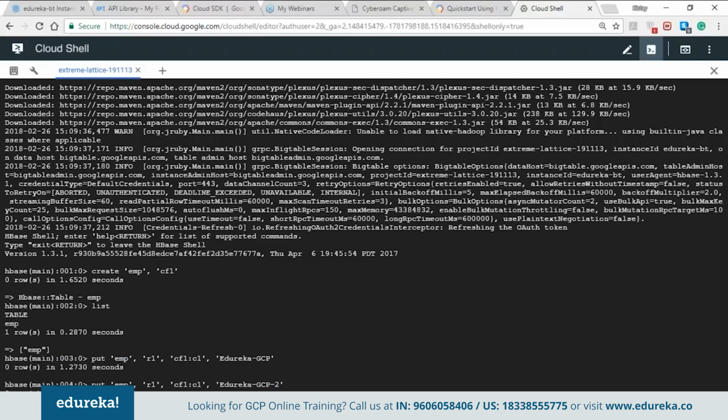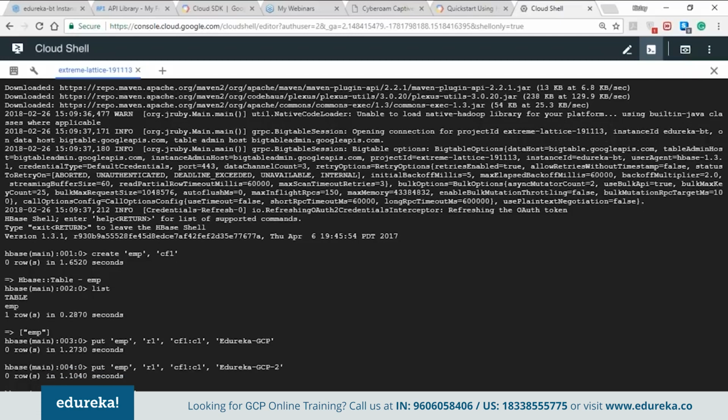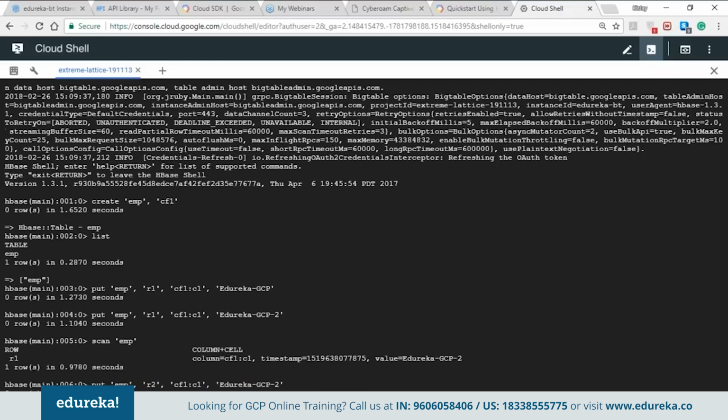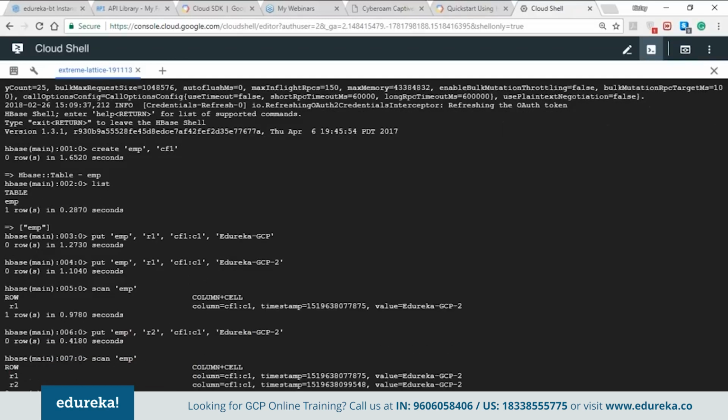And to see the values inside a particular table, all you need to do is type in the command scan and the table name. As you can see here, in the R1 row, let me put in another value in the row R2 and scan again. You'll see that we have two rows, each of which have the values. In the column family 1, we have the timestamp and the value written as Edureka GCP2.